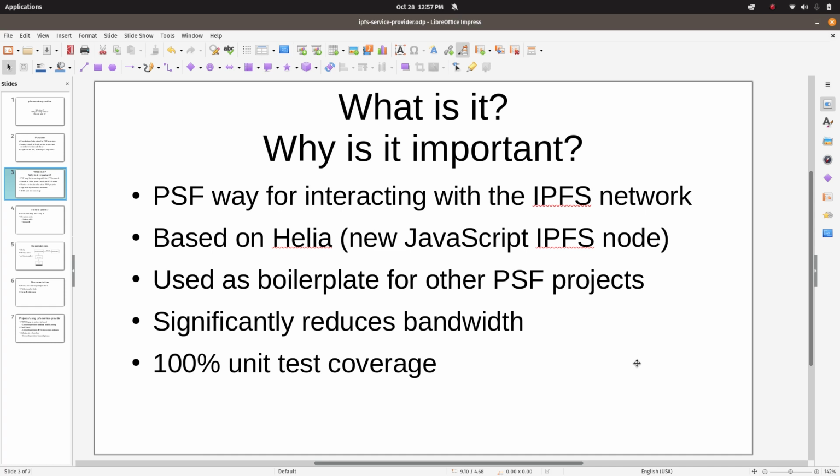The other reason why this is important is the IPFS service provider is a boilerplate for other PSF projects like I've mentioned. So the demo I'm going to give today, interacting with the REST API, that feature is baked into these other projects. So if you can interact with this, you can interact with those in the same way and with extra features.